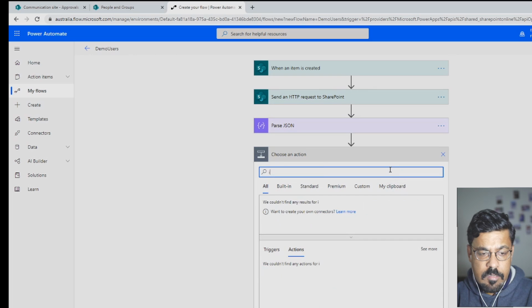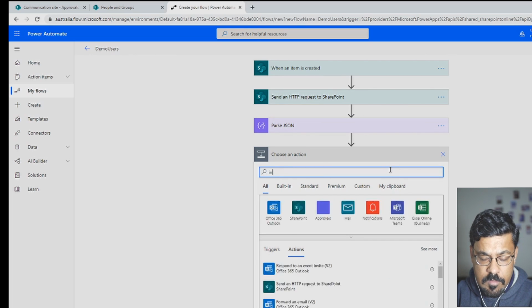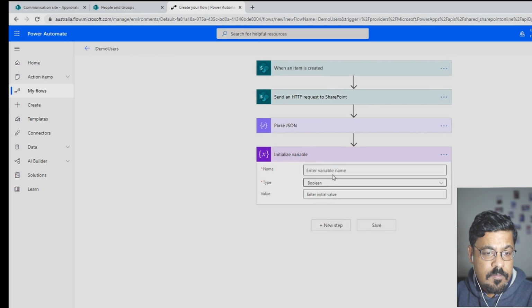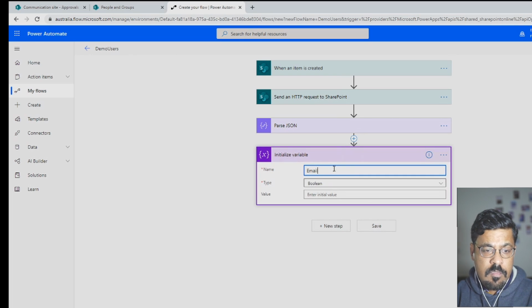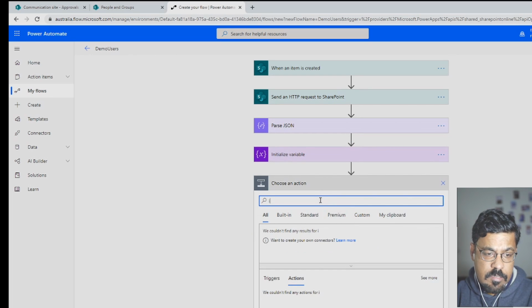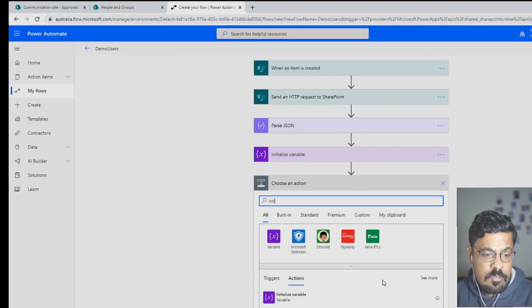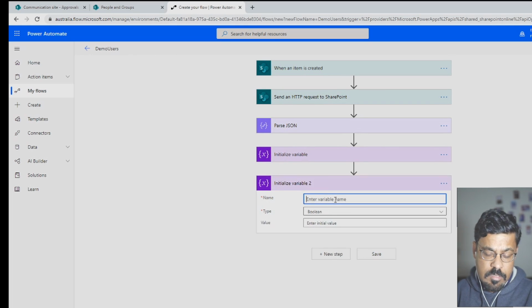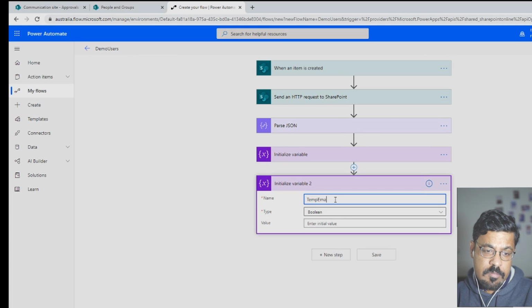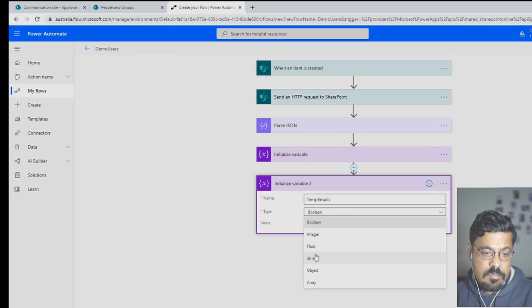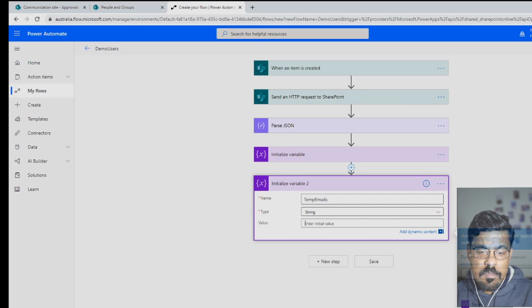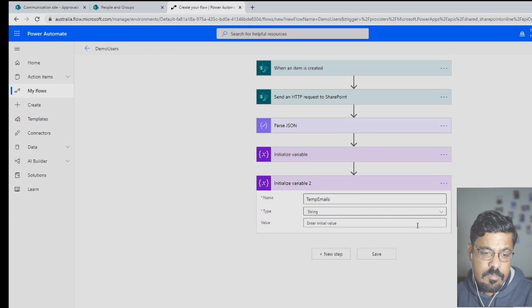Now I will initialize two variables. One is emails, with type string. I'll initialize another variable which I will call temp emails, also of type string, and leave it as it is.